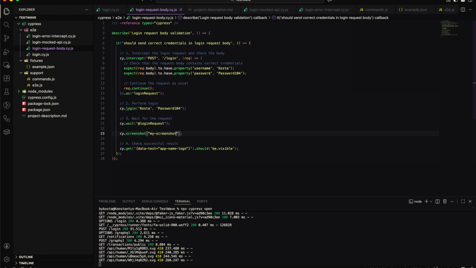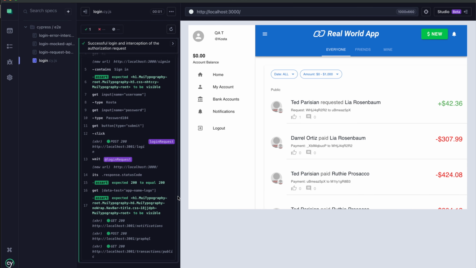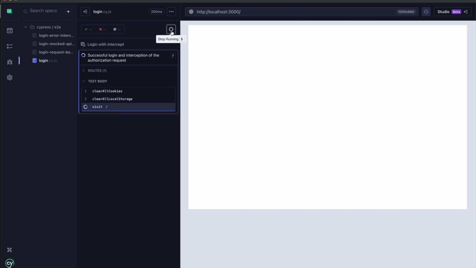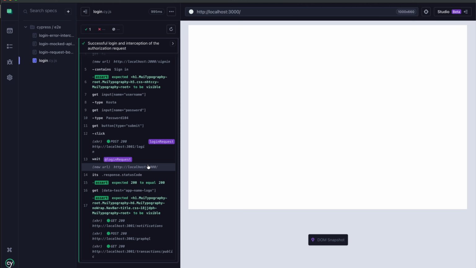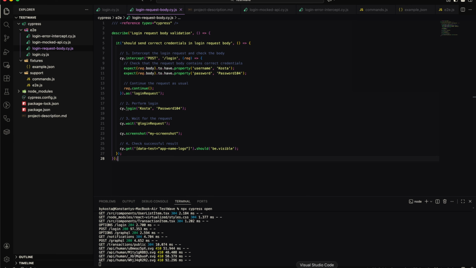It's important to explain a few key points here. The screenshot is created exactly at the line where the command is called, so we fully control when it's taken. We can also give the screenshot a clear, meaningful name. This approach is a great starting point because it immediately demonstrates that Cypress allows you to intentionally capture the UI state at a specific moment in the test flow.